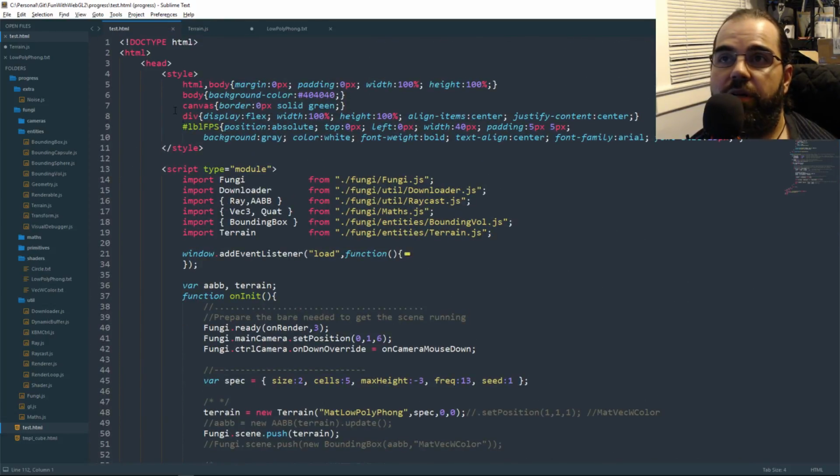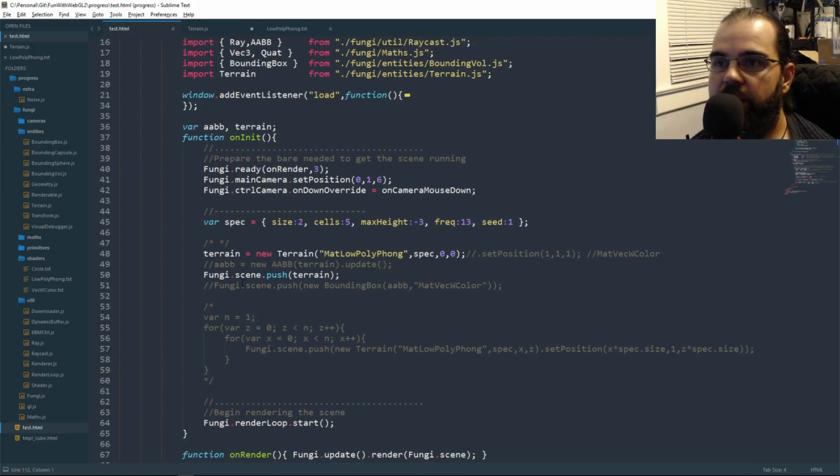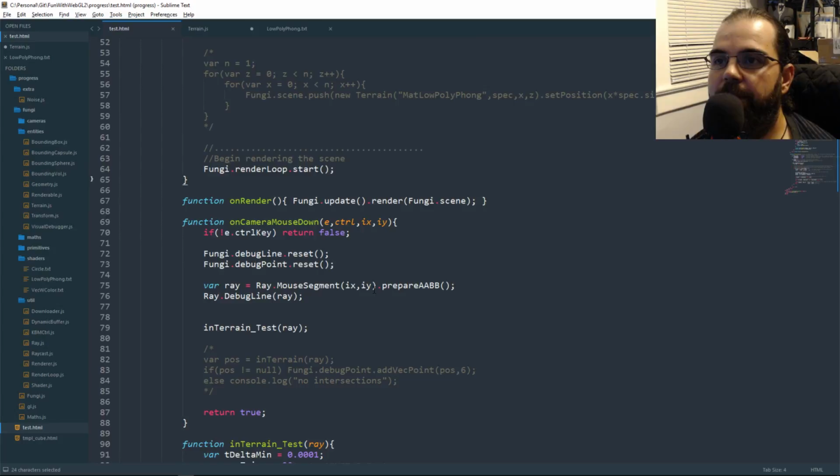So if we go on our test page, we're almost getting there. We got our terrains, and we're building our terrain. We're giving our shader. We're pushing it to the scene. We got our camera, and here's how we're doing the ray. Ray, say mouse segment. We pass in our X and Y from the mouse, which creates our ray object, and then we call its prepare, which also then returns our ray object, and there we go. And then I call the static function, say, hey, I want to see the debug line of it.